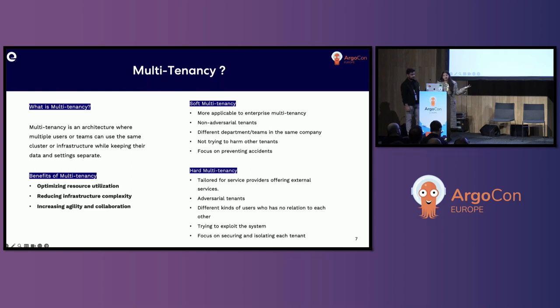Now we have got two flavors here. Soft and hard multi-tenancy. So I'll take the same example. Soft multi-tenancy is like a friendly neighborhood within a big company. Different teams peacefully coexist, focusing on preventing accidents rather than causing them, much like neighbors looking out for each other. On the other hand, hard multi-tenancy is the high security building for external services. It's like living in a city where not everyone knows each other. Here, the focus is on securing and isolating each tenant, as there might be some bad actors trying to exploit the system.